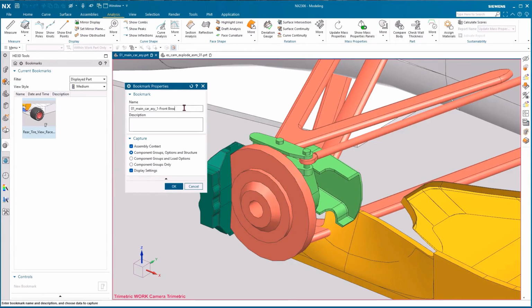front brake assembly. You can type in a description here, and you can also tell the software exactly what to capture when you save that bookmark. The assembly context, component groups, options and structure, component groups and load options, or component groups only here. And then you can also maintain the display settings. That is the visual representation of the parts here, and this is in a fully shaded with wireframe or edges being displayed here. So it's going to save that inside the bookmark.